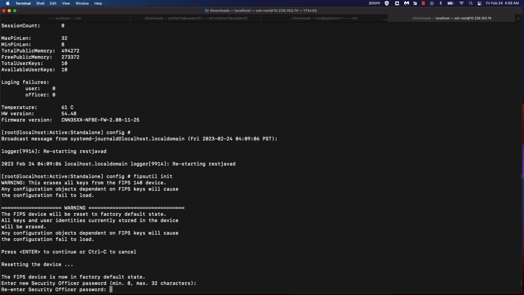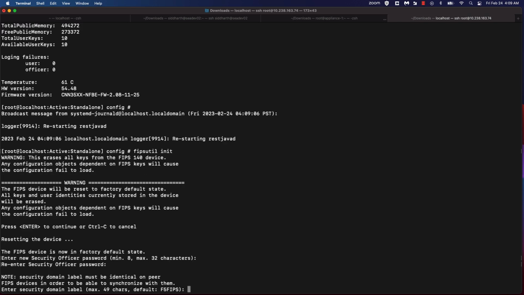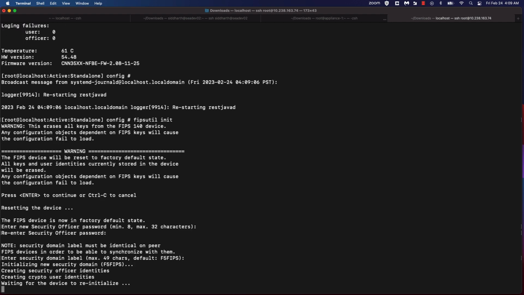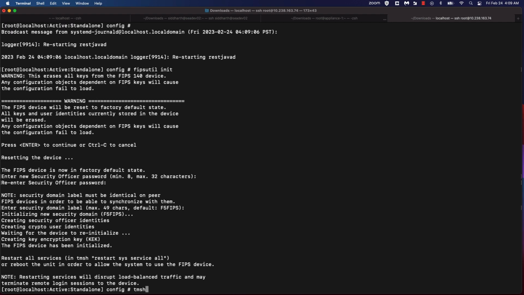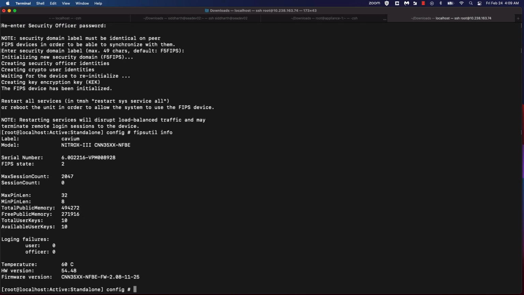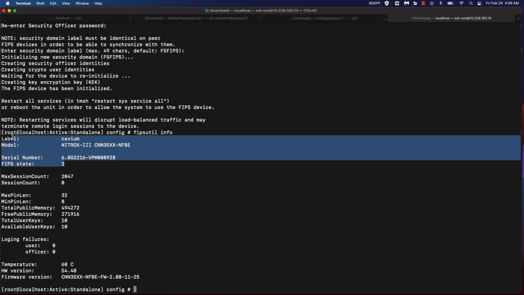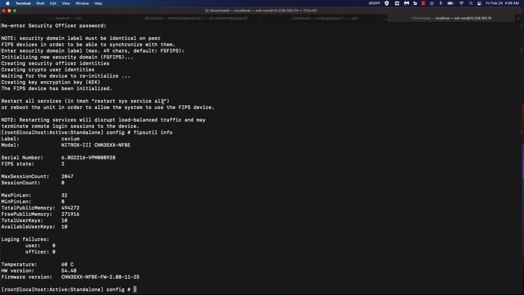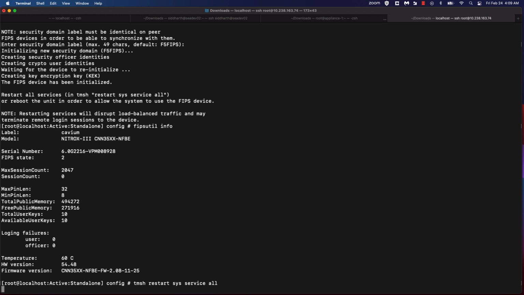Issue a security officer password. We'll choose to retain the default FIPS domain, and as you can see, the FIPS card is initialized. Let's also restart services. And now we're ready to start the FIPS configuration and key backup and restore process.